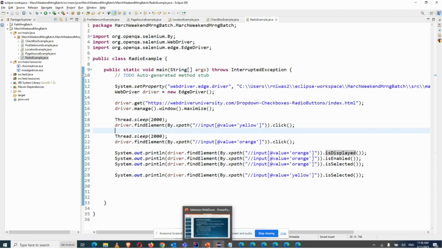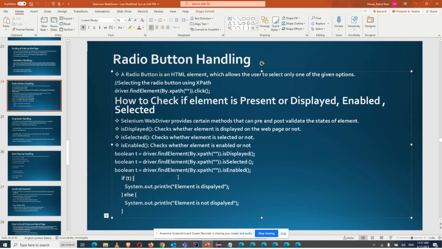Does anyone have any doubt in these methods? We can use it like this. No, sir. Not right now.